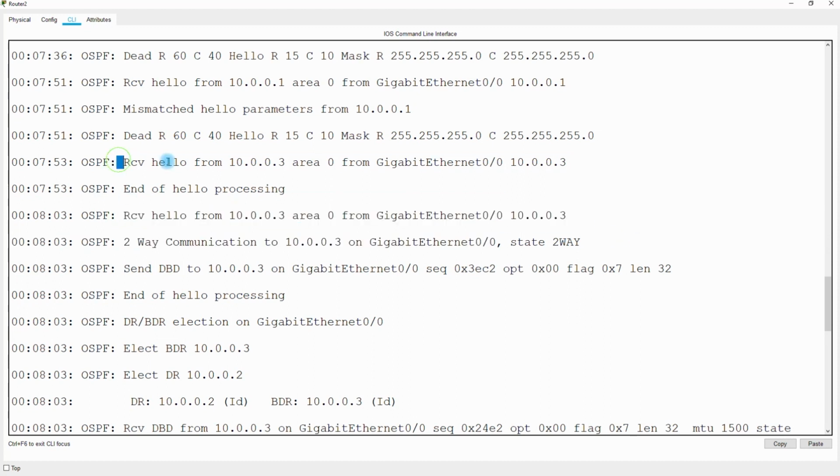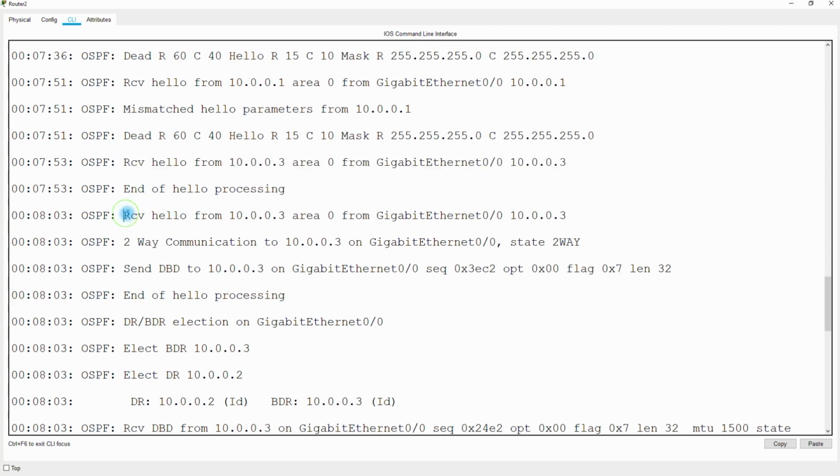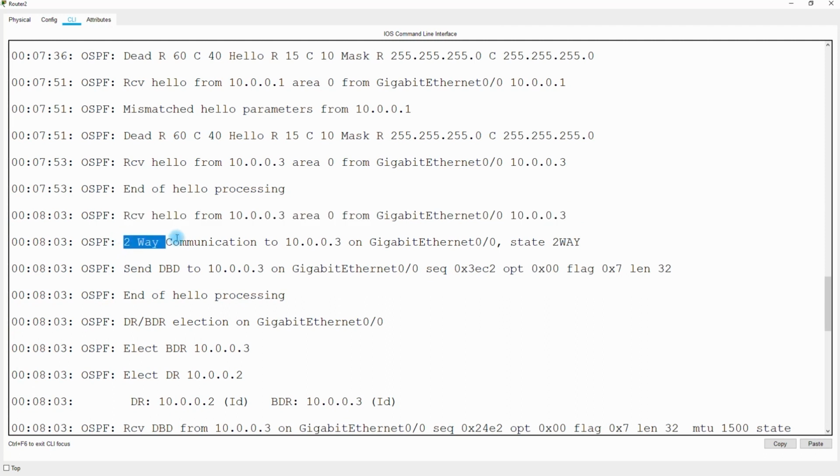But in this first hello packet, we might have not seen us inside of it, so the state here will still be init, because we receive the hello packet, but we don't see our ID inside this hello packet. And the next time we receive another packet with our ID in it, then we move our communication to two-way, because we see each other now.